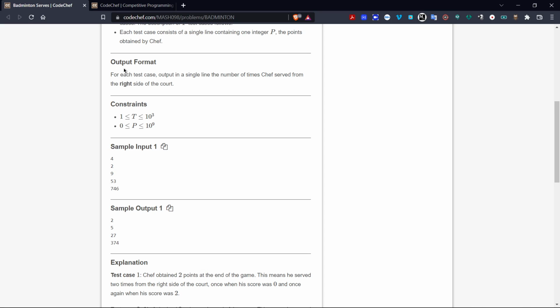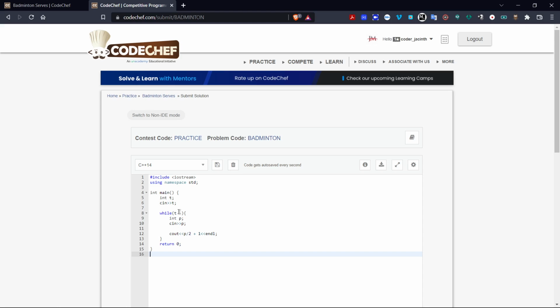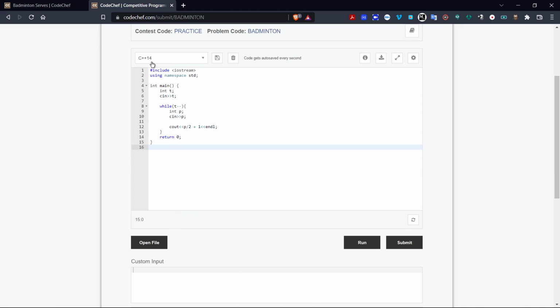Now the output consists of a single line which has the number of times chef has served on the right side of the court. We copy the sample input and go to the IDE coding platform. Here, as you can see, I have used C++ 14 to code. Here I have used the iostream package and the namespace std for the default names.